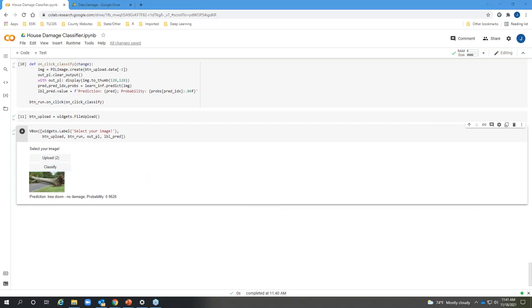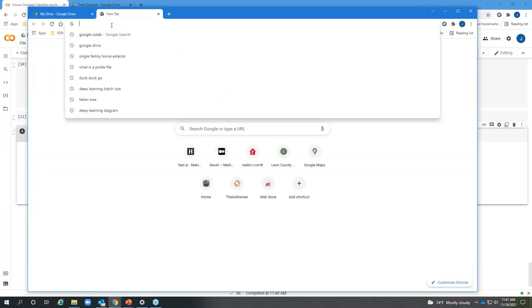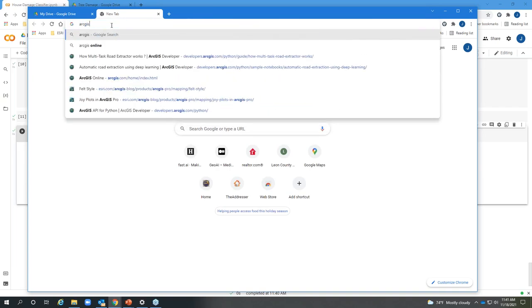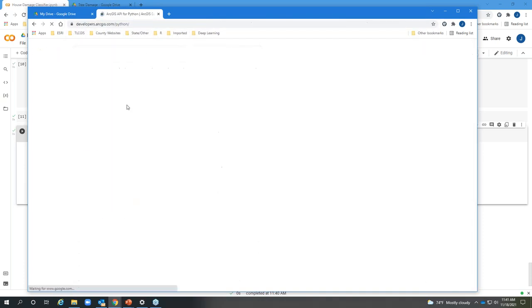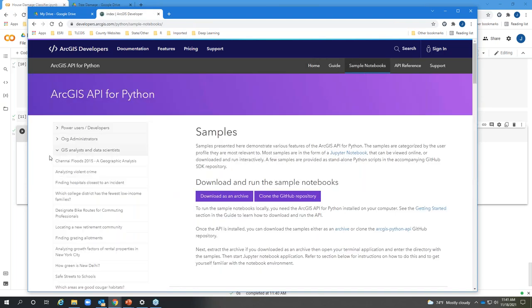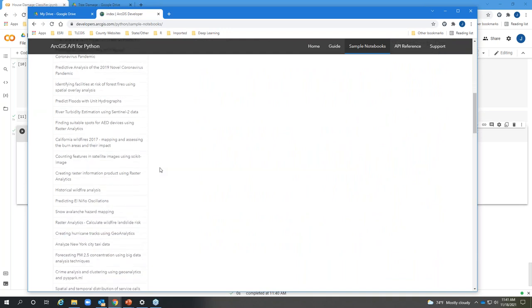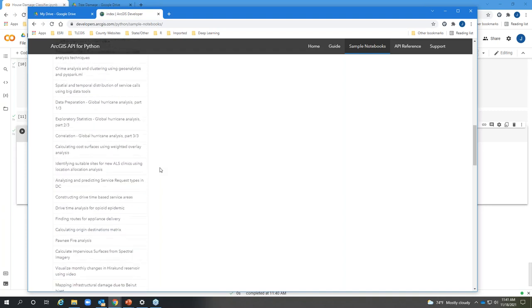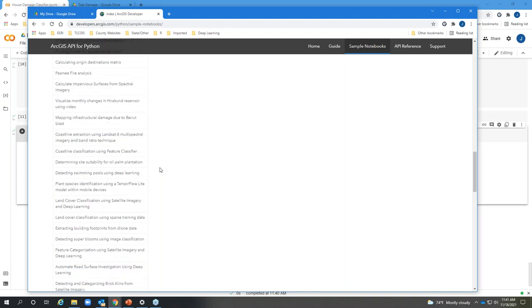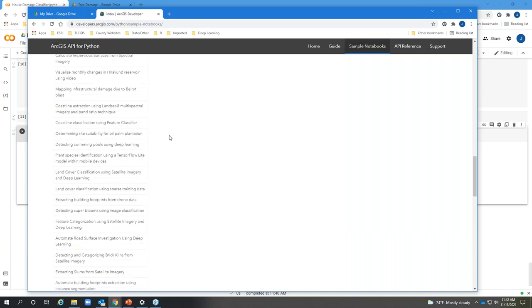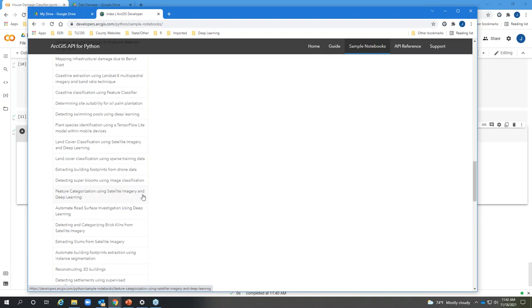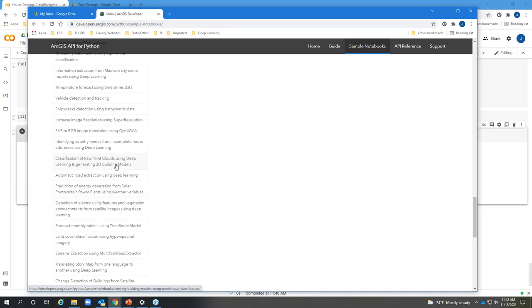And to answer that question about where to go to get sample notebooks, ArcGIS for Python sample notebooks, and you can go into GIS Analyst and Data Scientists. As you scroll through all the various examples, you will find the specific sample notebooks that use deep learning tools. So here, for example, you have detecting swimming pools using deep learning, land cover classification using deep learning. There's extracting building footprints that I've done, which is not using pixel classification, but uses Mask RCNN. There's road surface investigation. So there's a whole bunch there that will help you go through and learn all about the models that are used.